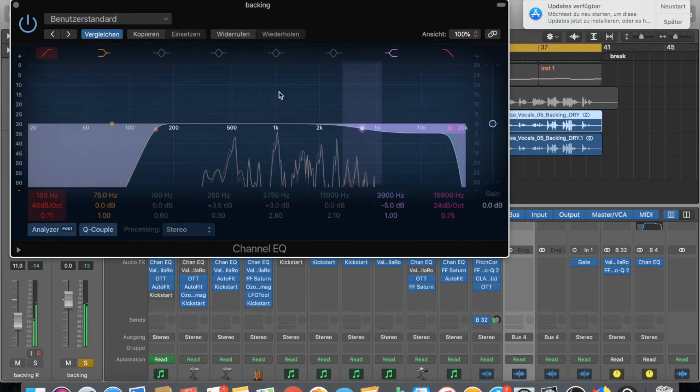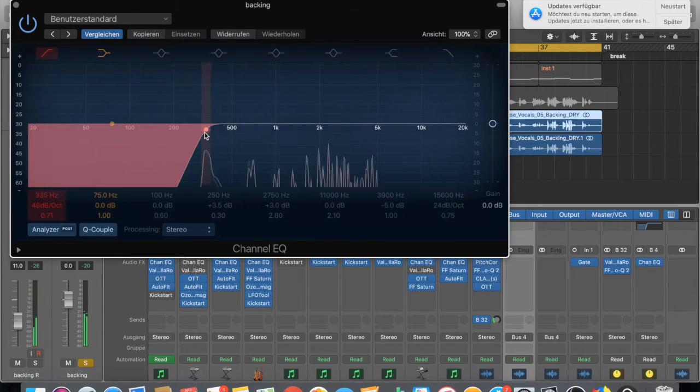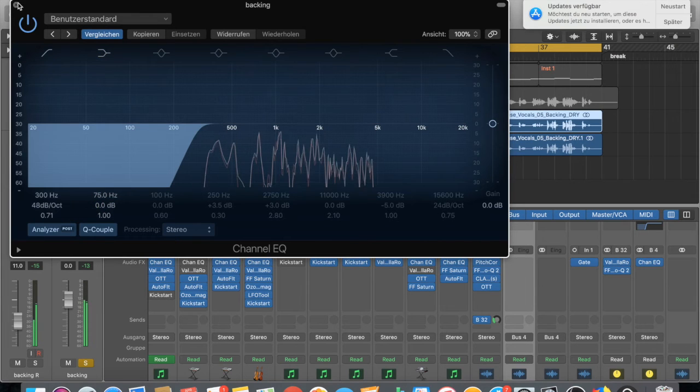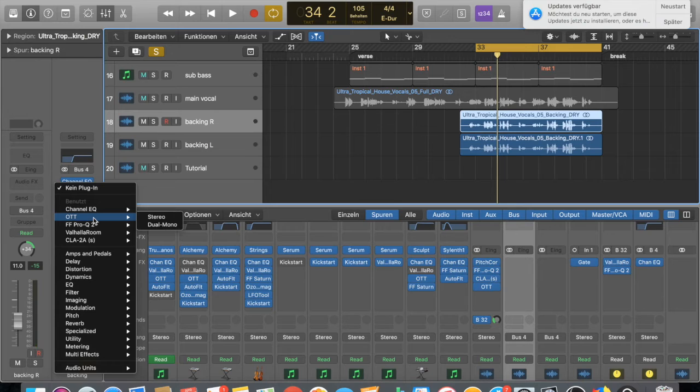So, we're going to low cut everything. As you can hear, there are some harmonics, so she's not singing in the same key.